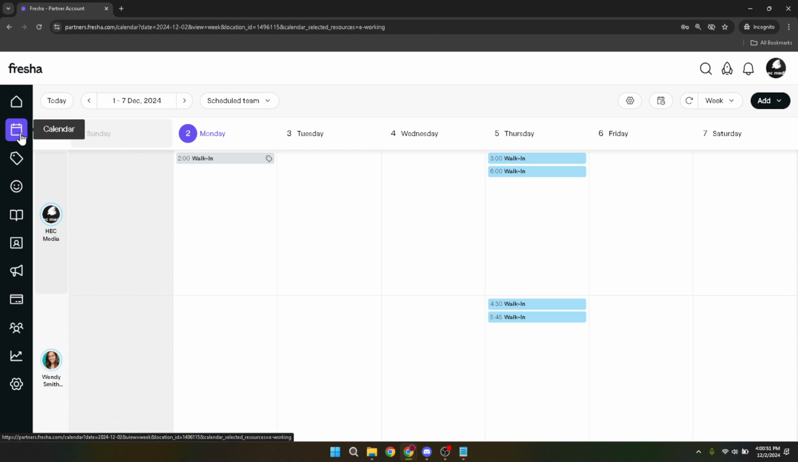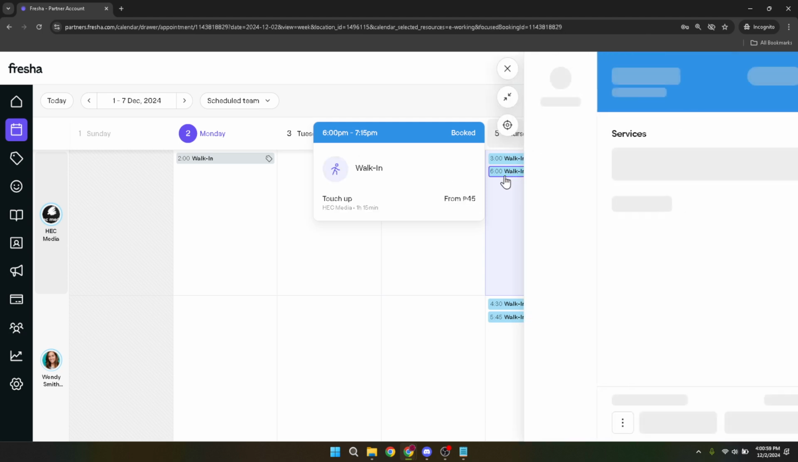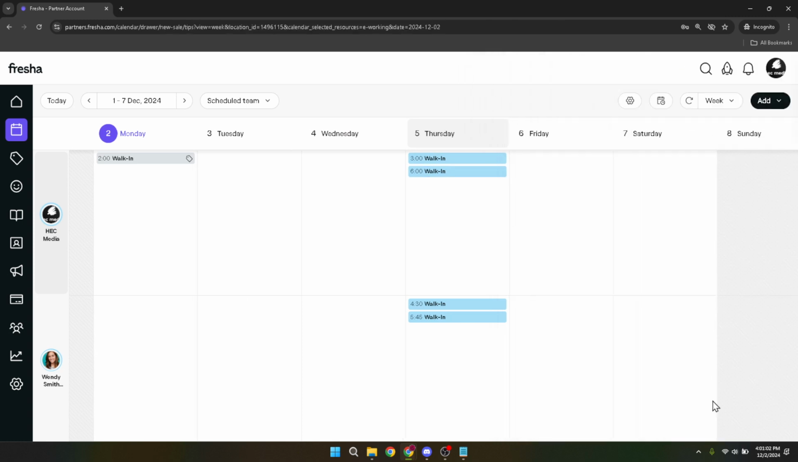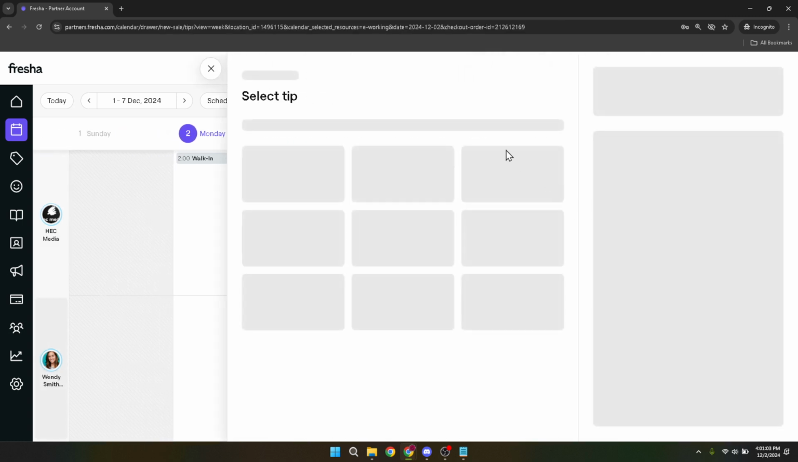Upon opening your calendar, you'll see your appointments lined up. To proceed, click on the appointment schedule you wish to apply the discount to. This action opens up the appointment details, enabling you to modify or update as needed. Now it's time to move towards the checkout process, which is crucial for applying discounts. Look for the checkout option and click on it. This will open a new panel that shows you the details of the transaction you're about to process.